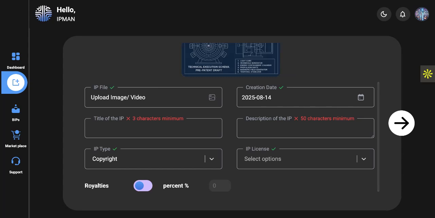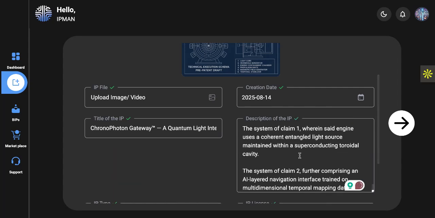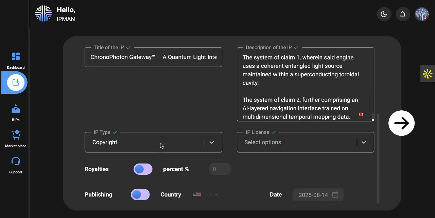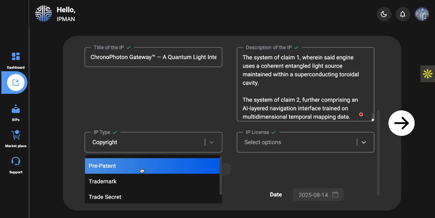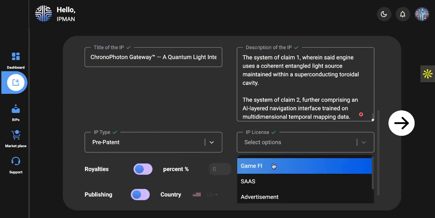So let's say here I'm naming it Chronophoton Getaway, like a time travel machine using quantum physics. And I have the description of my IP, which is super important, exactly as in the pre-patenting process. Again, I copy paste it. I go here in description. I can put it bigger. Bam. And what type of IP I have. Let's say I'm going through a pre-patenting IP section.